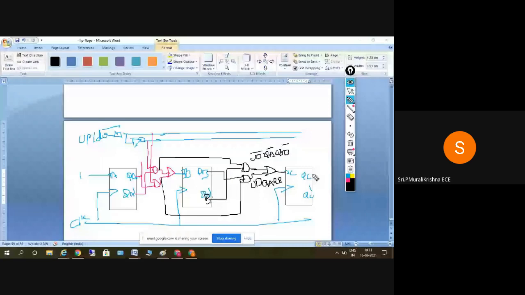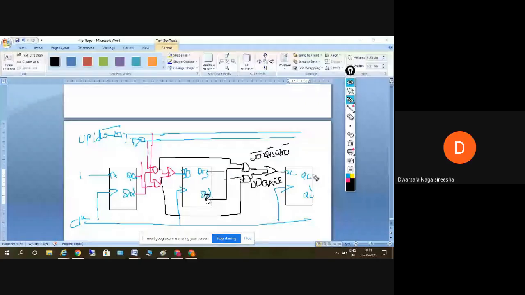Please tell me your doubts. If there are any doubts, I'll stop here. No doubts, sir. So that is the synchronous up-down counter diagram, the design of the synchronous up-down counter.